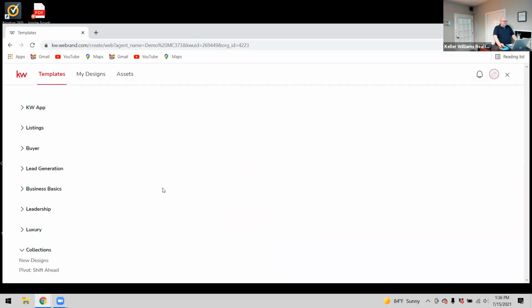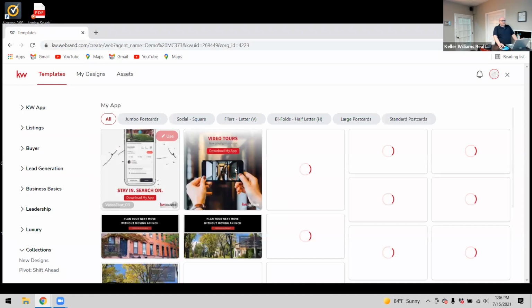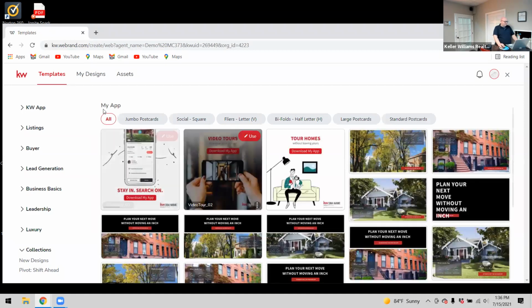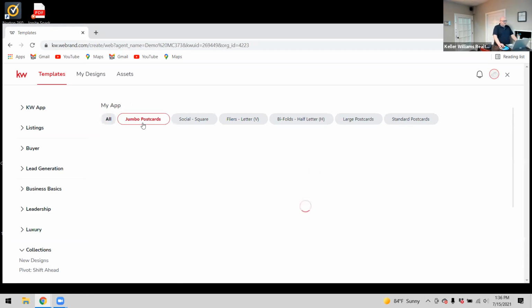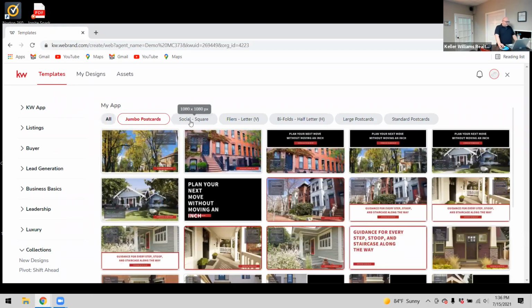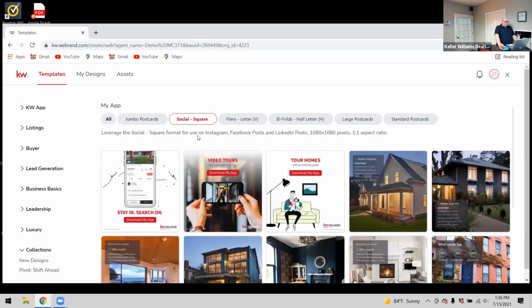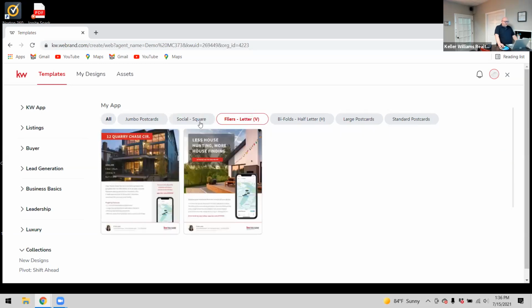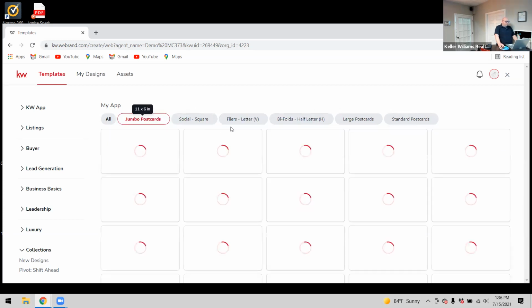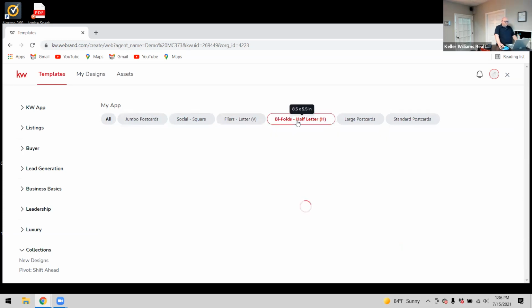Once we get in here, we are now in the designing area, and we'll see a bunch of templates that we can use. This is currently for my app. And up here, it has little options of like all. So we're seeing all sized templates right now. If I want to narrow it down, I can click on maybe jumbo postcard, social square. We're going to be focusing on social flyers. So anything that doesn't have social with it is going to be a print material. So jumbo postcards are print, flyers are printing, bifolds are printing.